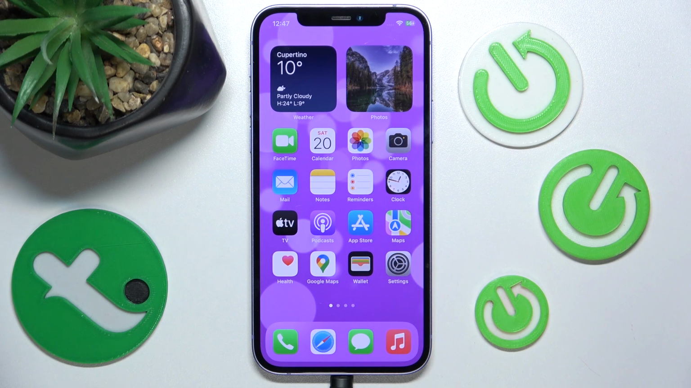Hello, in this video I'm going to show you how to change the style of closed captions and subtitles on iPhone.